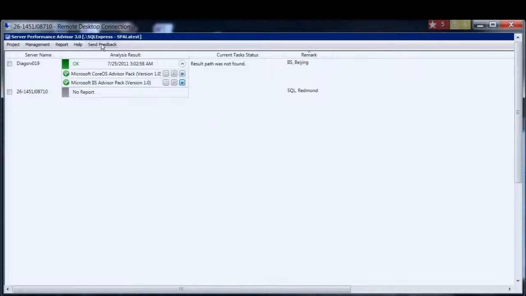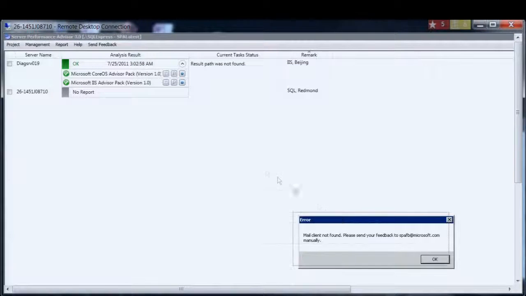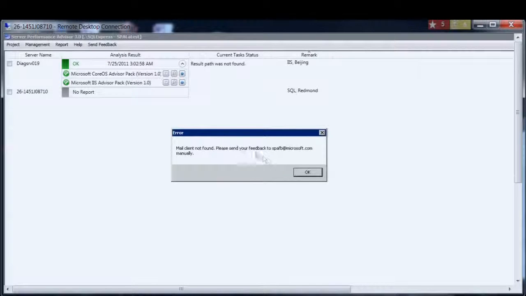Finally, we have a send feedback button. My email client is not configured, but we're looking eagerly for your feedback. You can send email to spafb@microsoft.com to give us feedback on the rules, on the advisor packs, or the thresholds, or how you're using it in your server environment. We're very interested in hearing from you, and we hope to get feedback from you soon. Let us know if you have any questions on SPA 3.0.